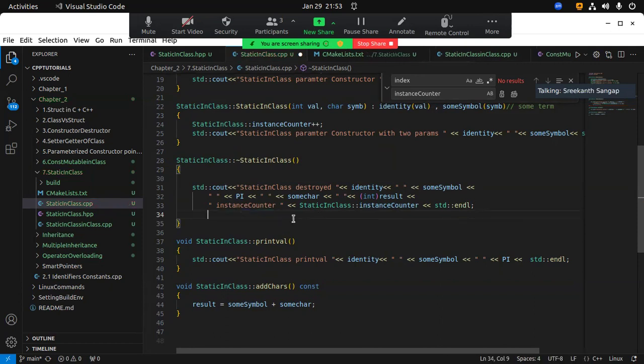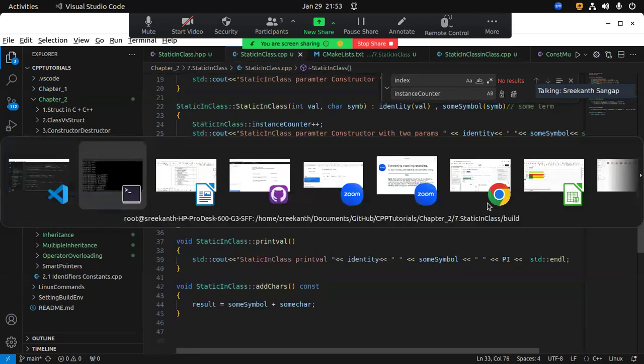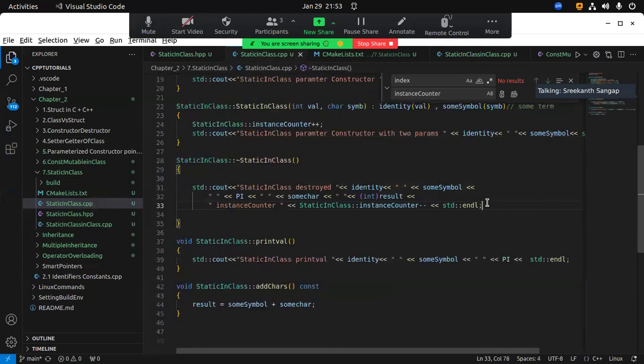Or let's do something like this. We'll print what we had earlier, and then we'll try to decrement it. So it will print 20, or we will do something like this. We'll do a pre-decrement.